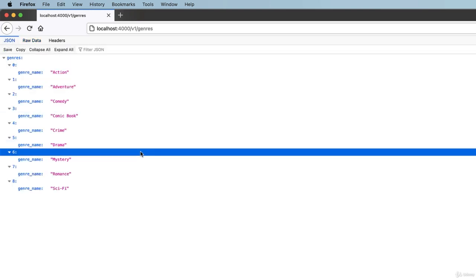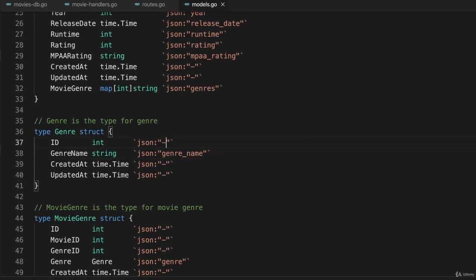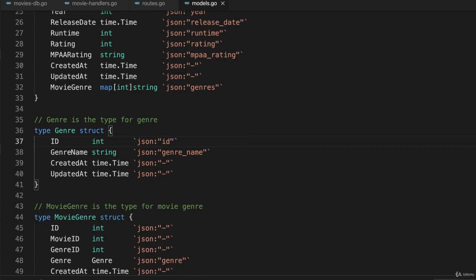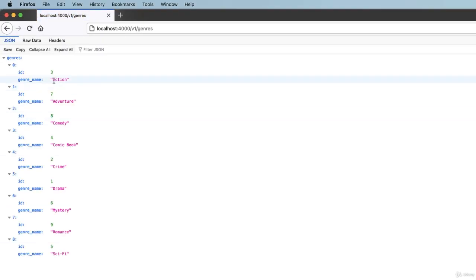So let's go back and fix that, and that's a really simple fix. So back in my REST API, in my backend code written in Go, I'm looking at the models file, and here for the type genre, I'm telling Go not to include ID in any JSON that it produces. And I'll fix that just by putting ID there instead. Stop this and start this, and go back to my web browser. And when I reload this, I should have ID, and I do, exactly as it should. So that was an oversight on my part.